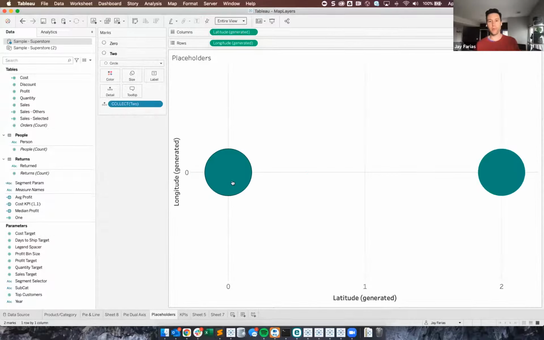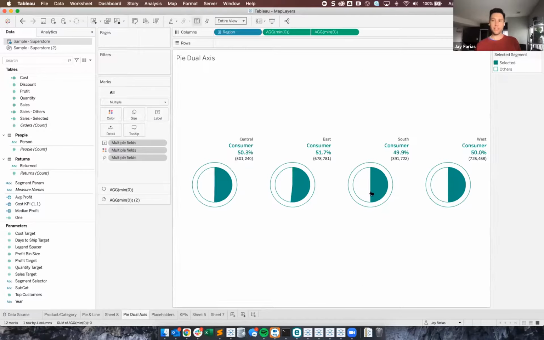So this is what it's doing, right? We have a 0 and a 2, these marks. And this is what I tried to make using just a regular pie chart. I have my placeholders here, my min zeros to create a 0 axis split by region, and you get this circle.